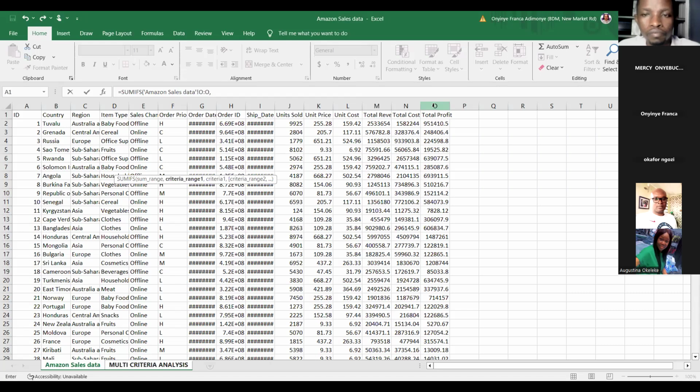Then the next criteria will be what? The items, right? Yes. That is criteria range 1. Am I picking the alphabet? Yes, alphabet. Alphabet or true, please. So the comma, right? Comma. Then the next one, am I picking alphabet under the country too, or should I go to the next?